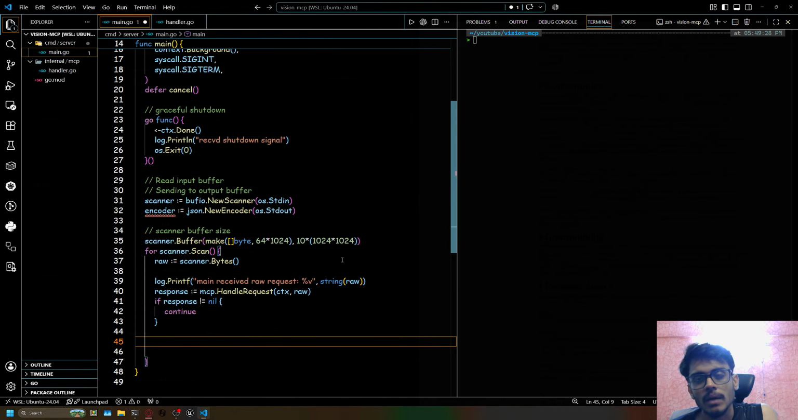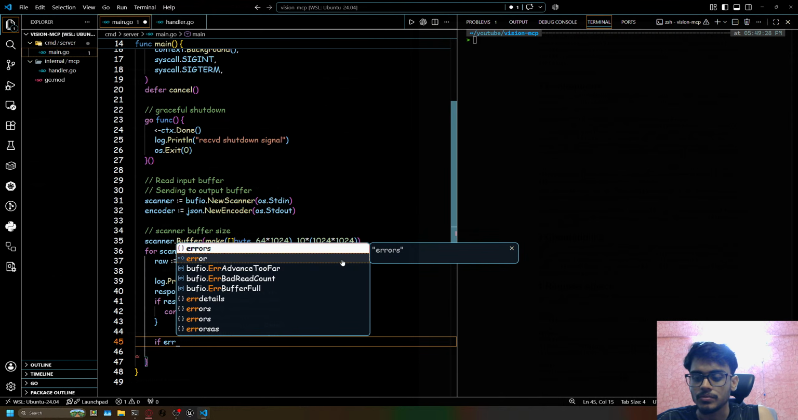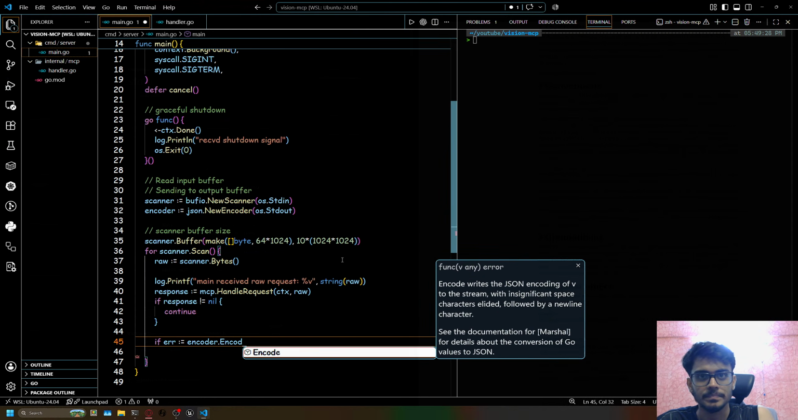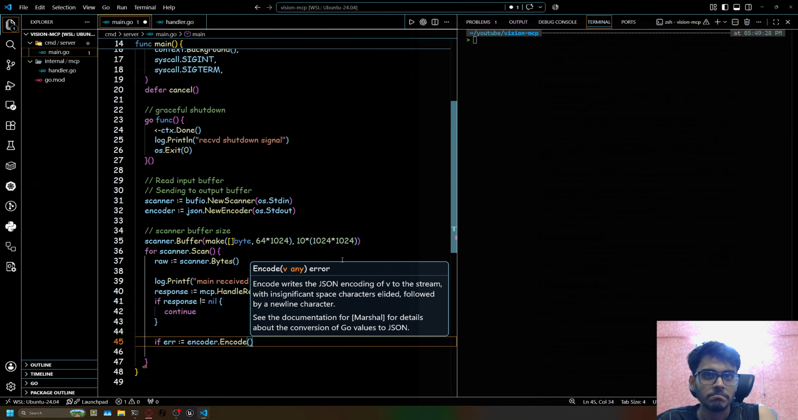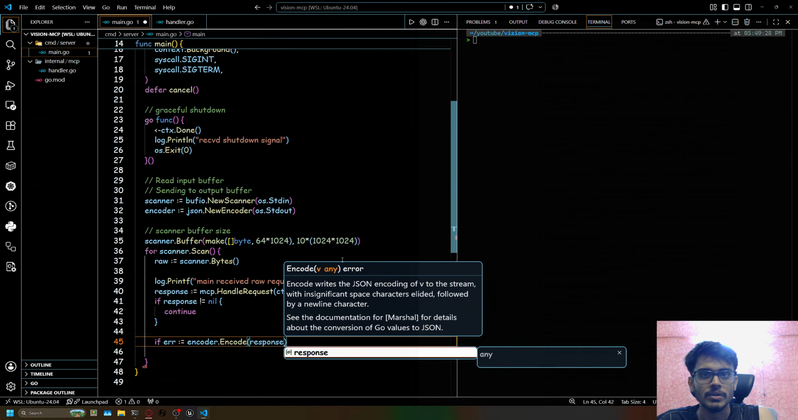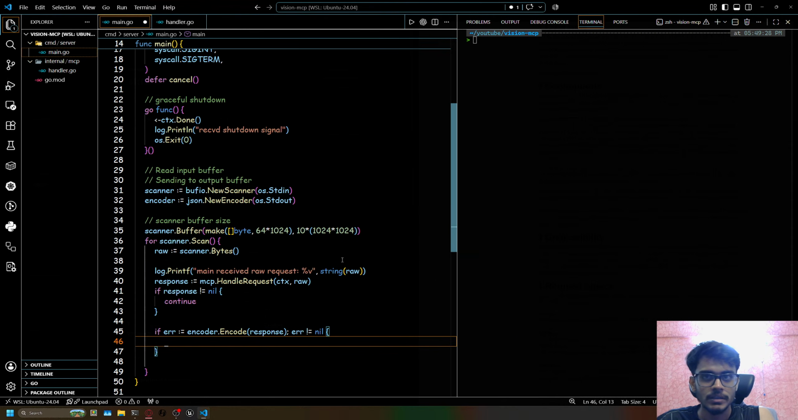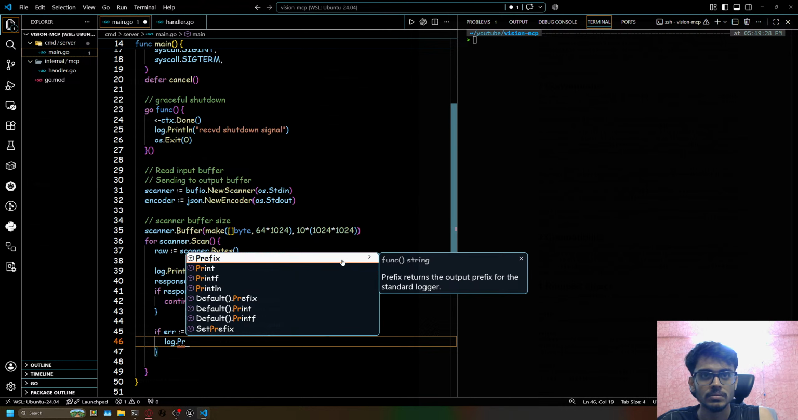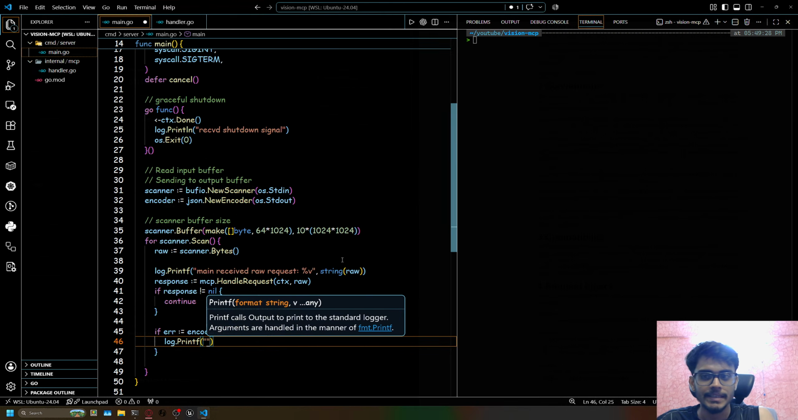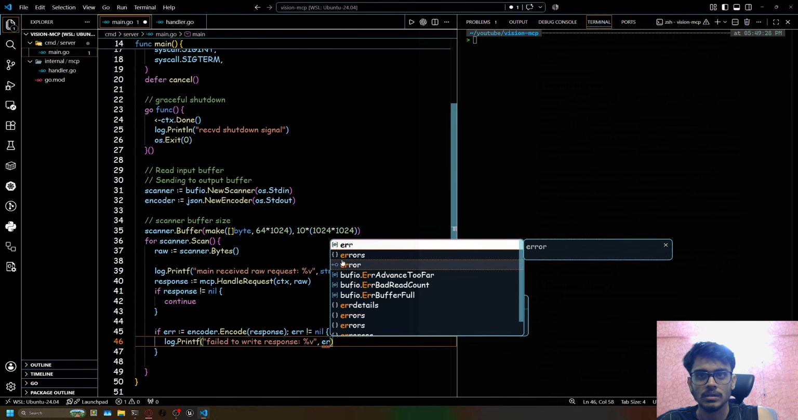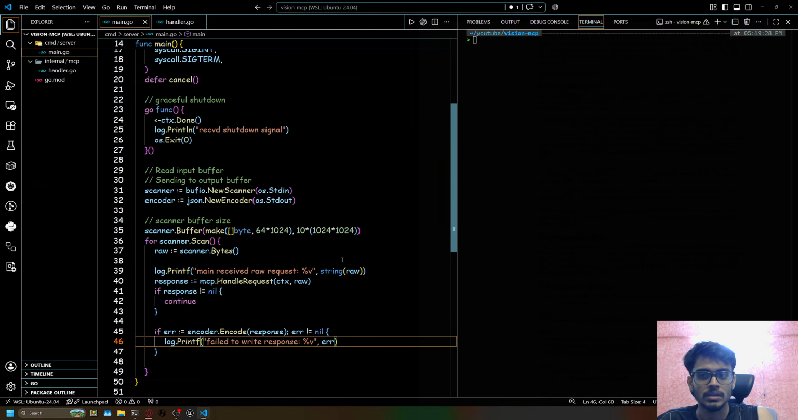Now that map has to be encodable into JSON, so I should get an error with the encoder. If my encoder is not able to encode it in JSON, then I will get an error. So if error is not nil, I'll just print fail to write response. I'll just print this and I'll just print this. Cool.